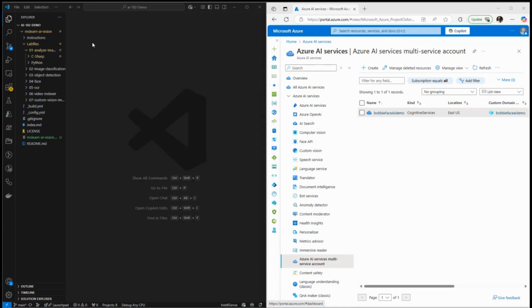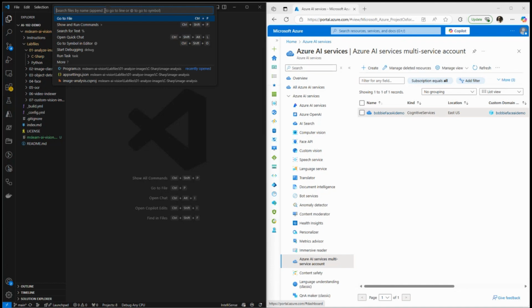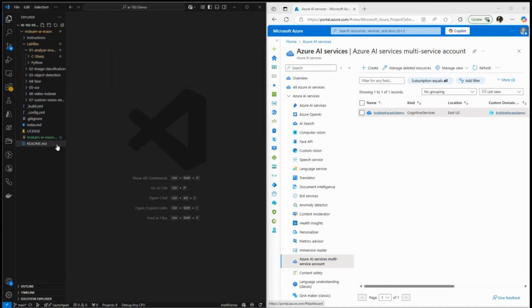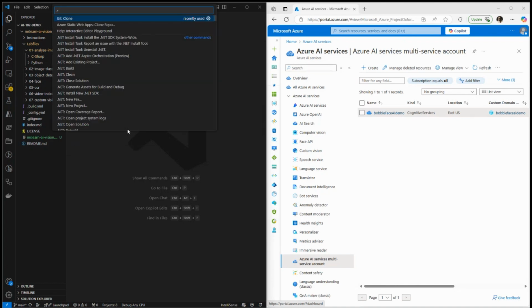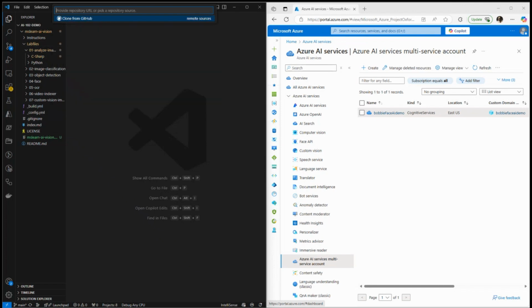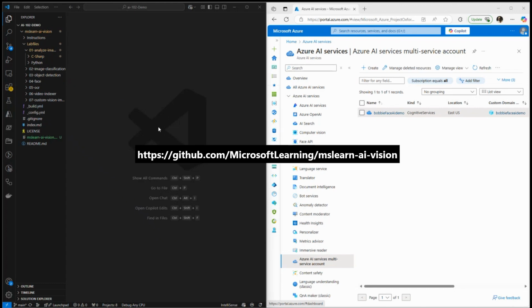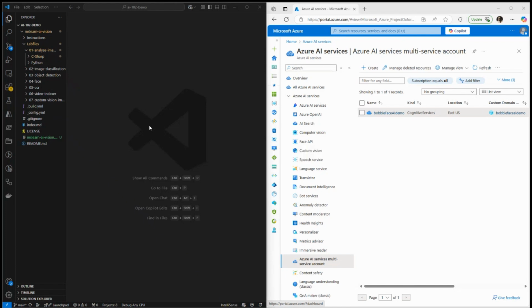So the first thing that I need to do is a git clone and download, essentially, the lab files from the Git repository. I've already done that here, so it's already downloaded in this scenario. If you want to, you can go to github.com/MicrosoftLearning/mslearn-ai-vision. That is where you can clone the repository.